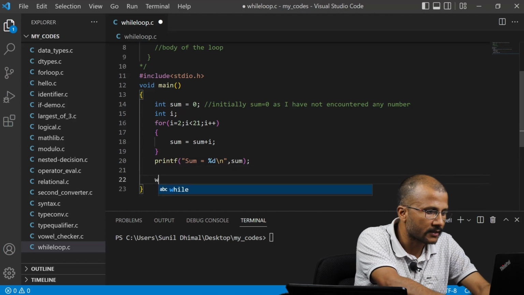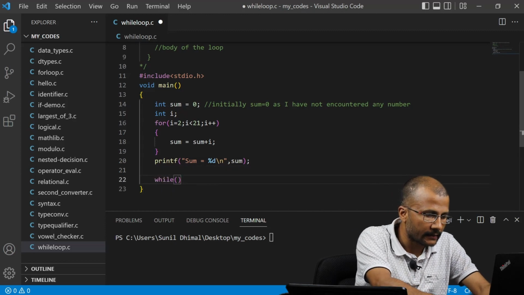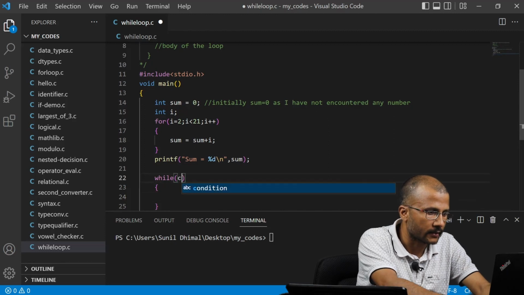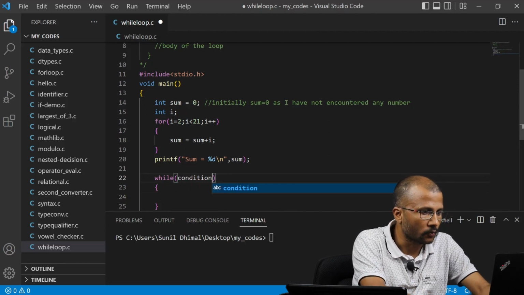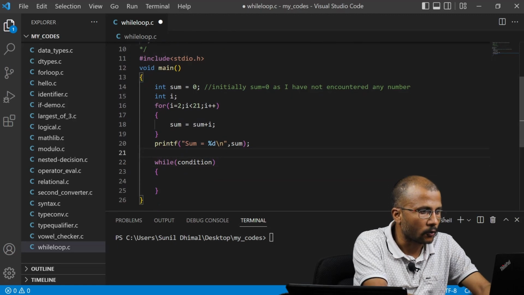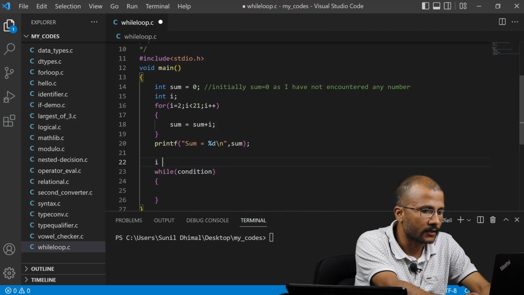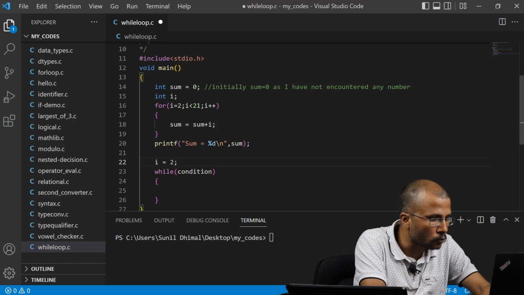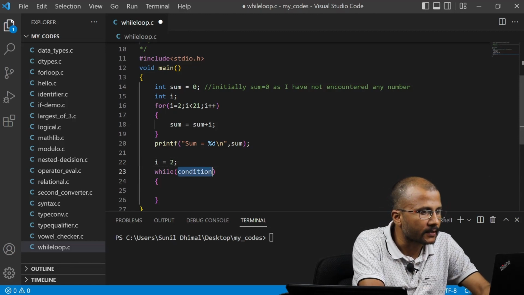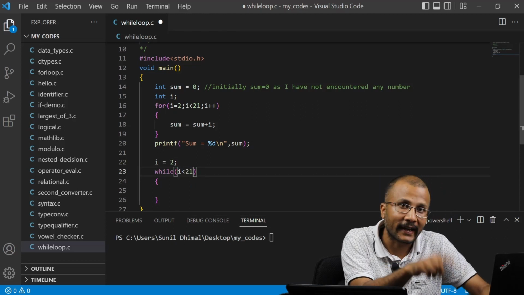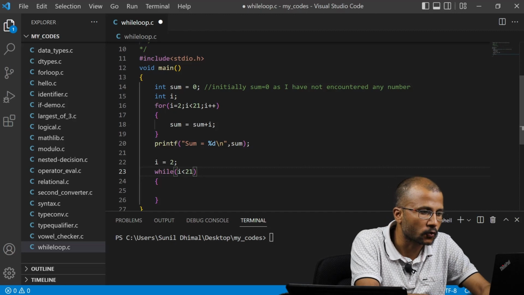Let's copy this code and make it work for the while loop. So I'll just write while, and this is the syntax. Here I have to give the condition. The initialization I'll have to write before the while loop, so I'll write it here: I equals 2 initially, because I have to start adding numbers starting from 2. And the condition is I less than 21. That means it will go up to 20. You can also write I less than or equals to 20.